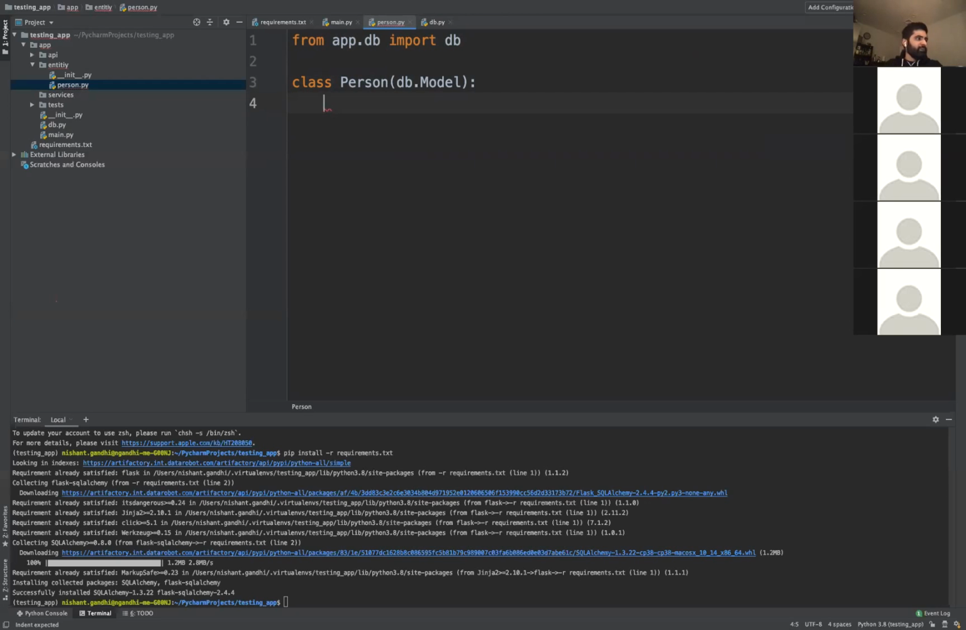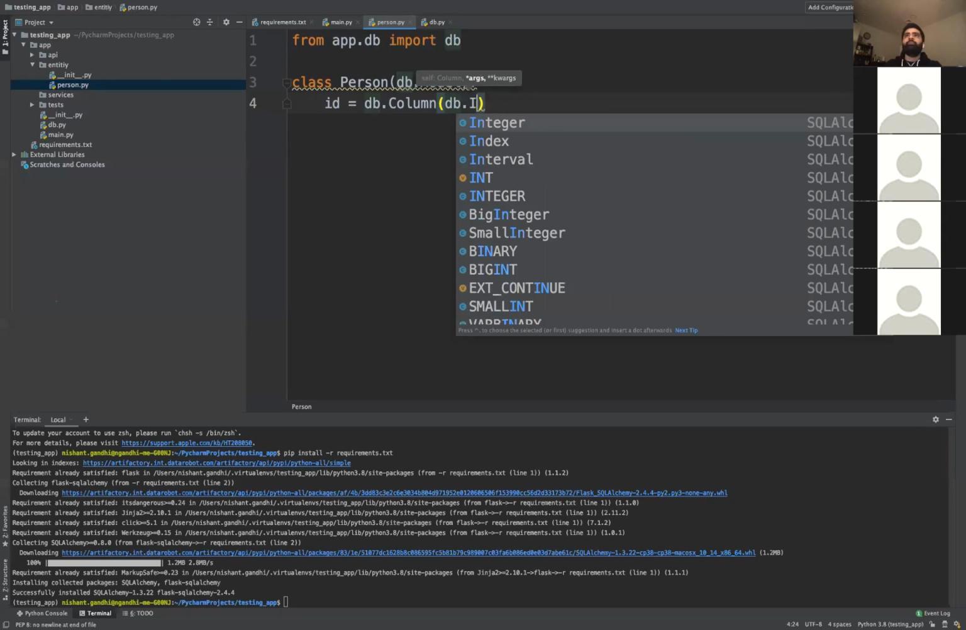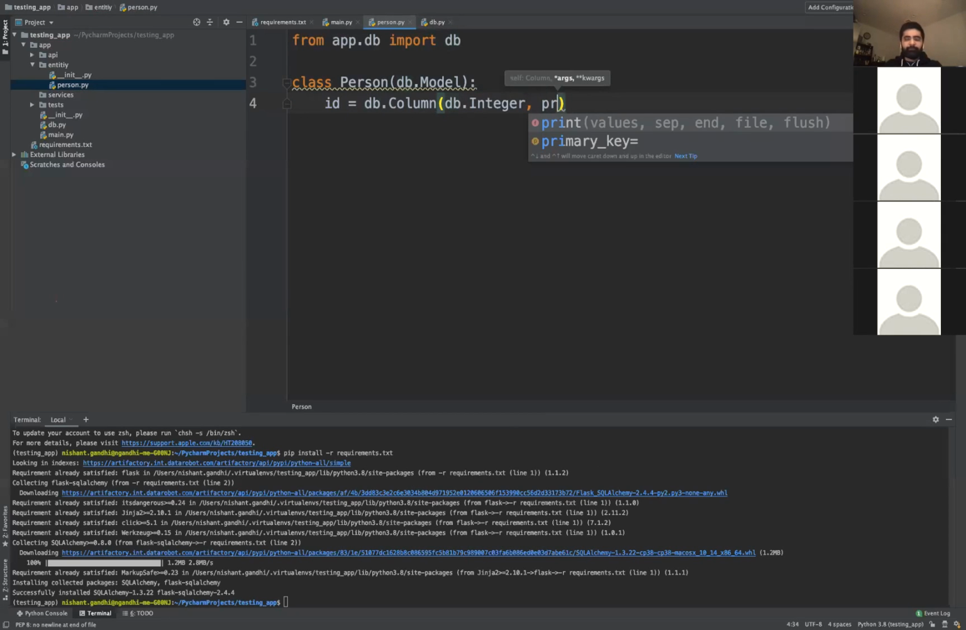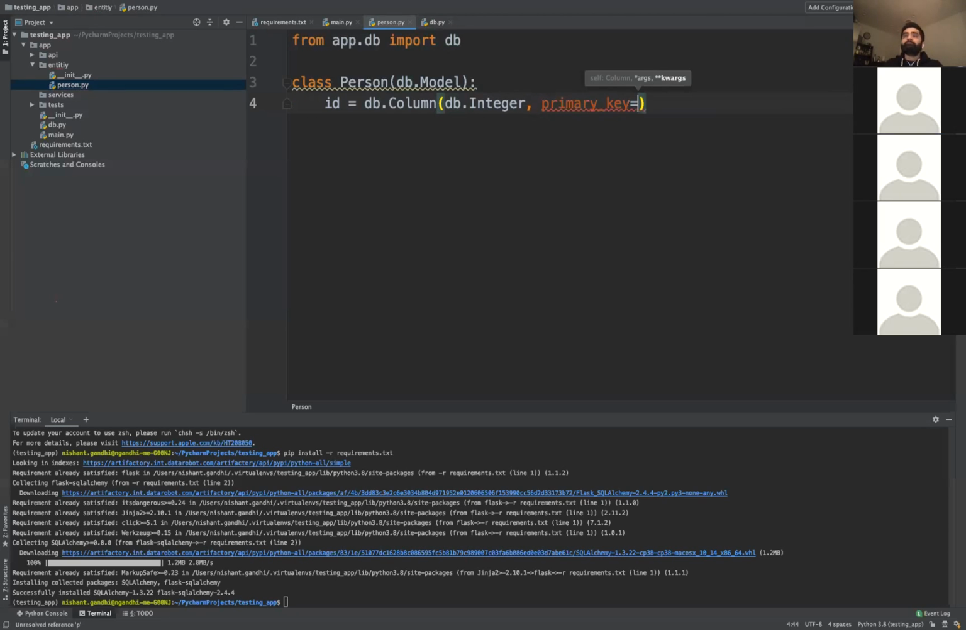Now let's see what all entities we need for our person. So first thing is id. id equal to db.Column, and this column will be integer, so db.Integer, and is it the primary key? True. The second thing we need is a name, and that is going to be db.Column and db.String.